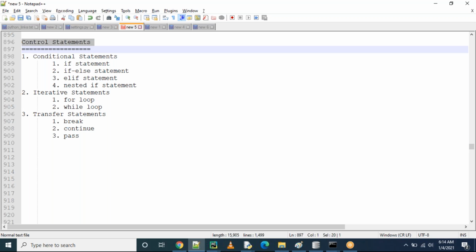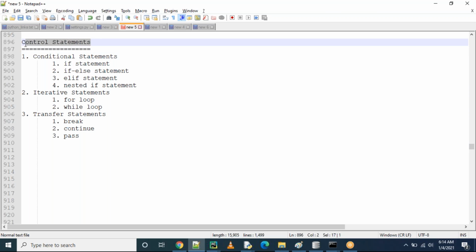This concept, control statements, from now onwards we use in all advanced topics. These statements we use in all programs. That's why we're discussing it first. Up to yesterday, all four parts of Python are over, which means all the basics are over.